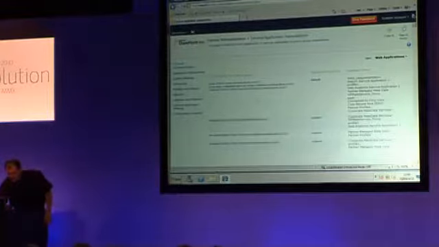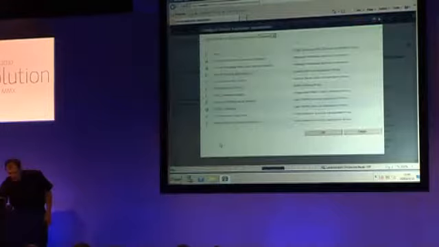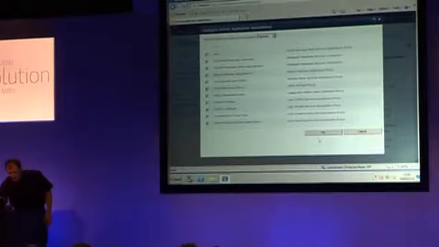If I want to change it back, it really is just a case of clicking on your record center one and saying, actually, just put it back to the default.